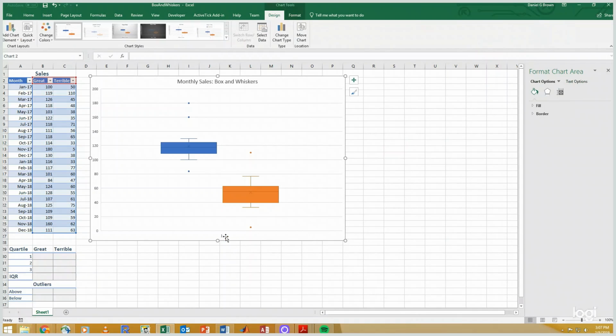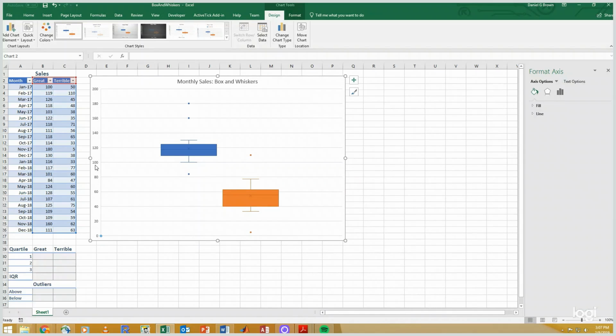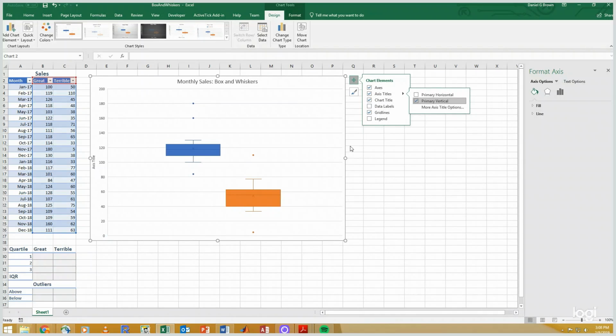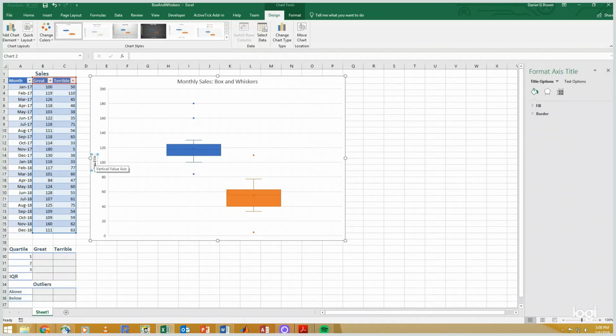The x-axis, you can see this one down here as part of the x-axis, is pointless for this chart, so I'm going to remove it. I click delete. The y-axis, of course, needs a name. So we go into this plus, which lets me add or subtract chart elements. Axis titles, the primary vertical axis. It puts an axis title here, and I want to call this monthly sales as well.